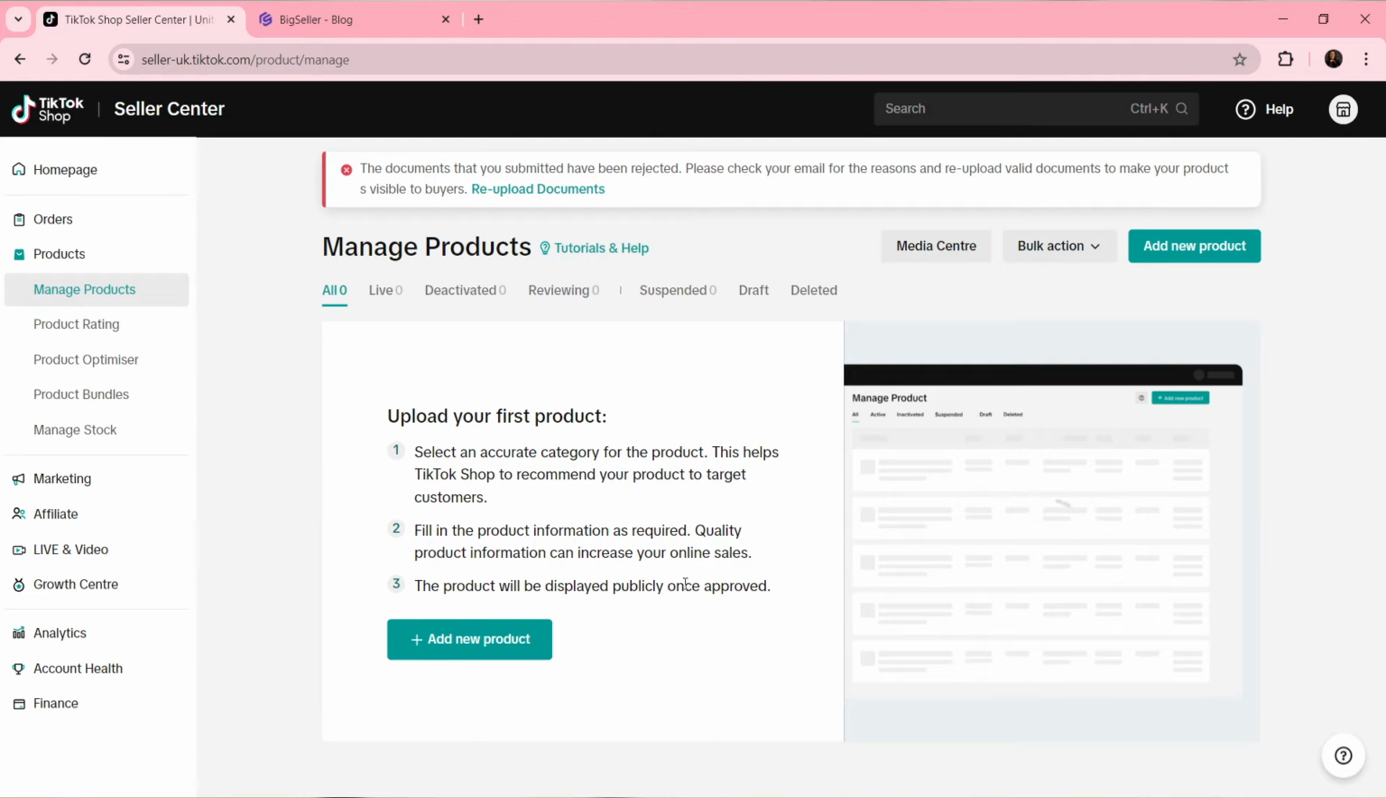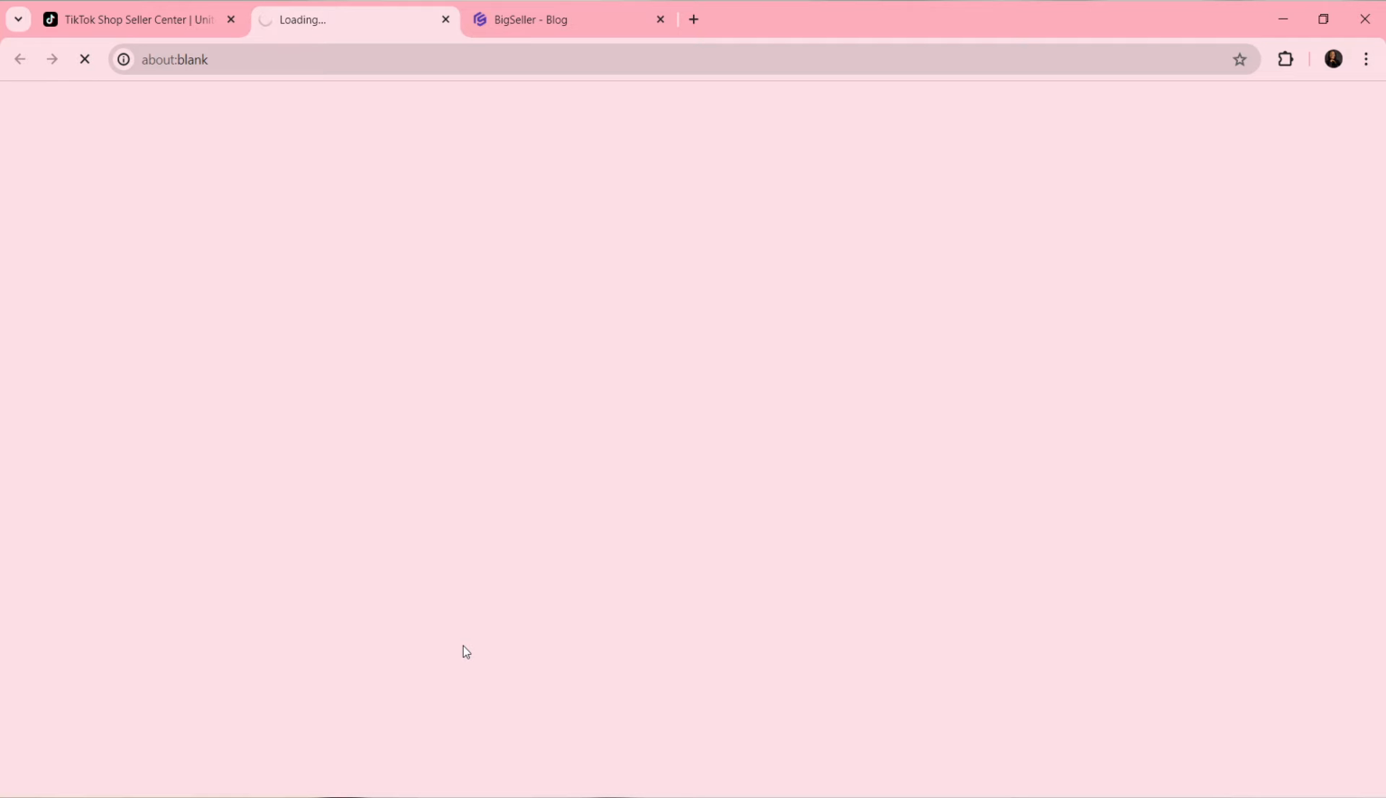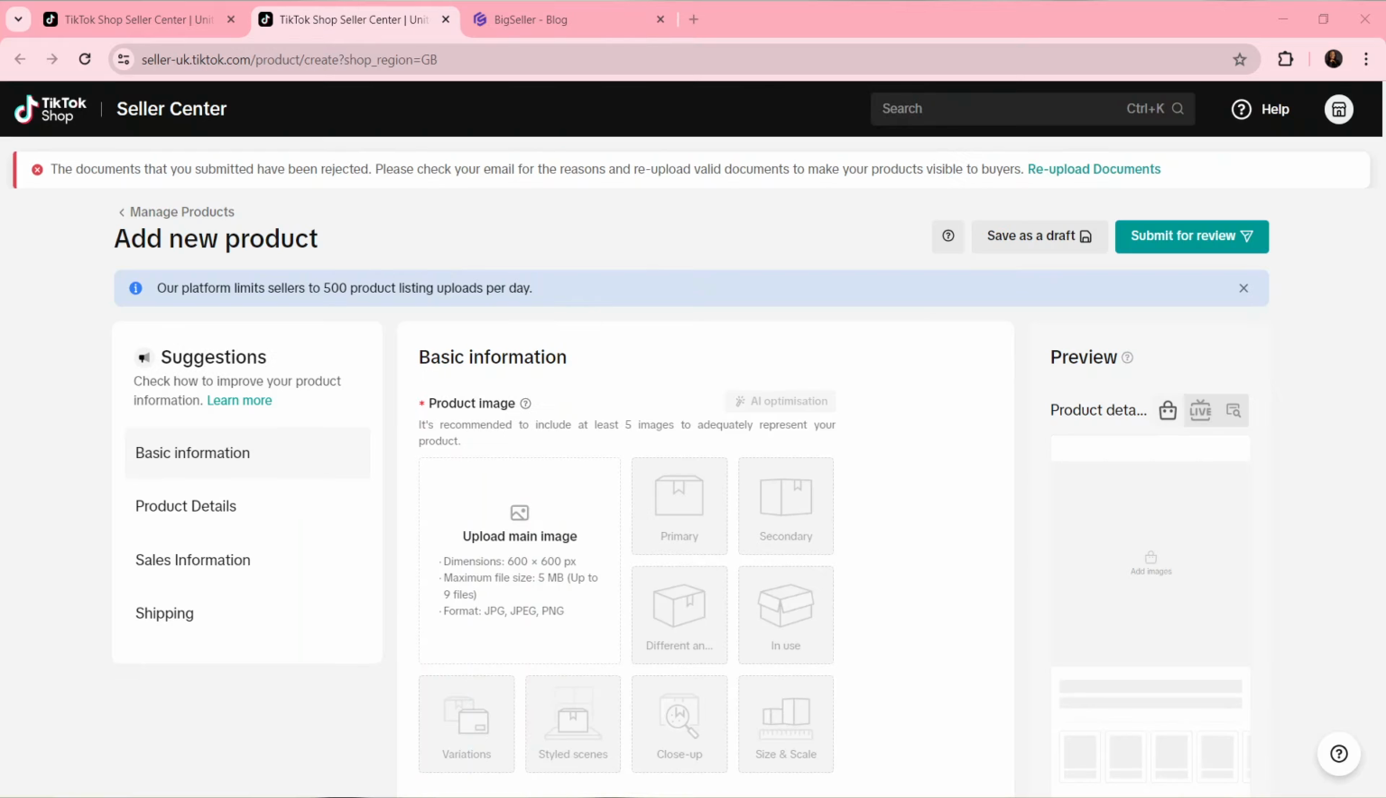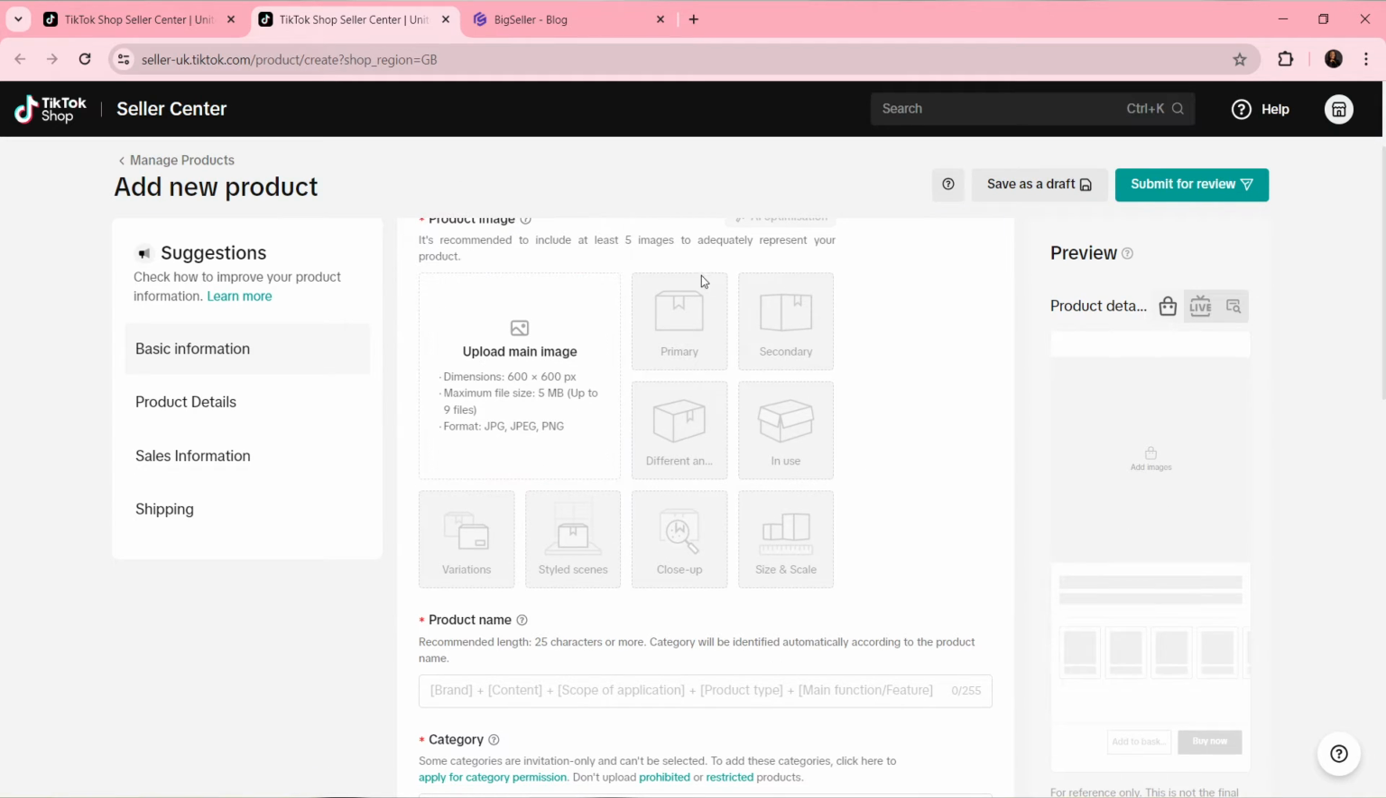So go ahead and select add new product, either from here or from here. And that's going to take you into this window. Then right here in this page where I can now add my product details. So the first thing you're going to find is product image. You're going to have to upload an image for primary, secondary, different in use variations, styling, close up, and size and scale. Go ahead and upload your image, the image of your product.